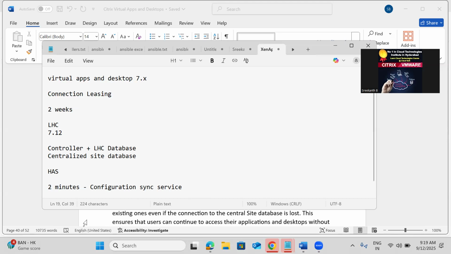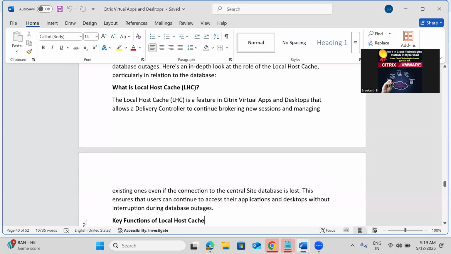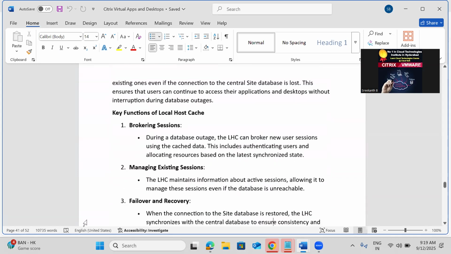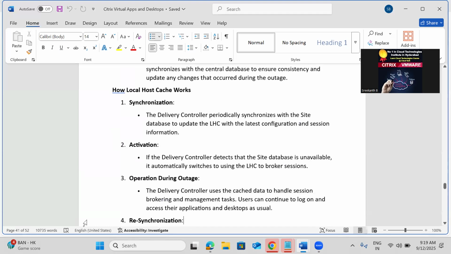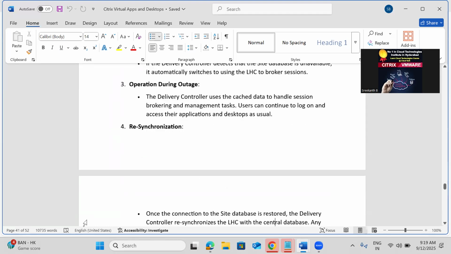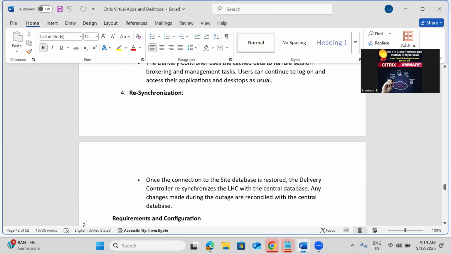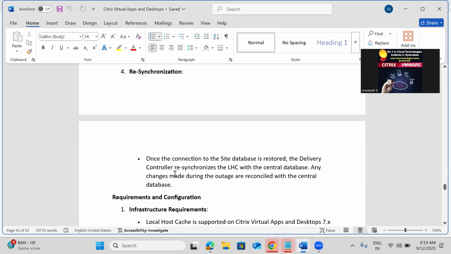So we have this diagrammatically also. Here it is periodically synchronized every 2 minutes. Then finally, once the site database is up, the primary delivery controller resynchronizes the localhost cache with the centralized data.